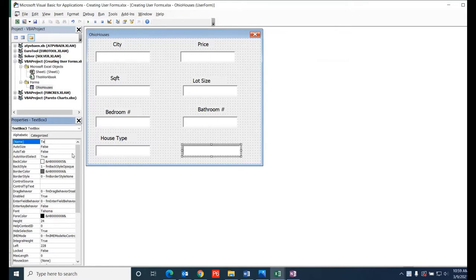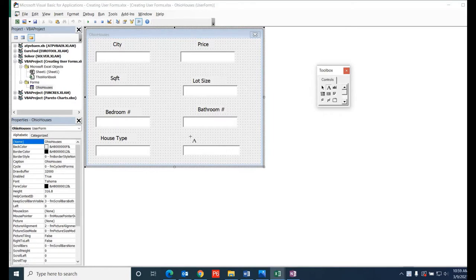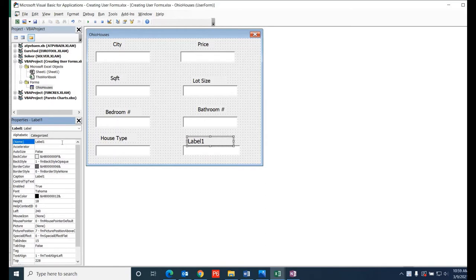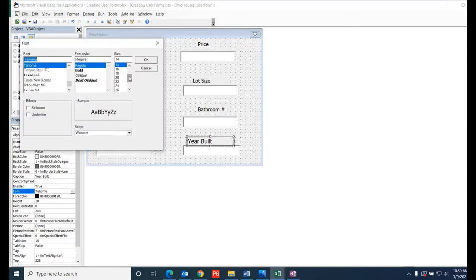In my example, I have already included some text boxes and labels. To add a text box or label, you can go over to the toolbox and either click the text box or label icon and place it wherever you'd like on your user form. A label will be given both a name and a caption, whereas a text box will just be given a name. In the toolbox, there are many other tools that can be used, but for this example, we will only be using text boxes and labels.